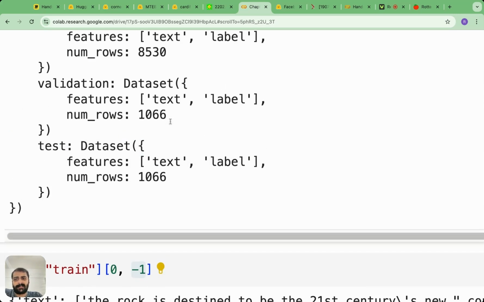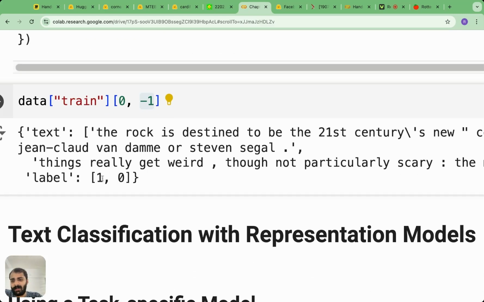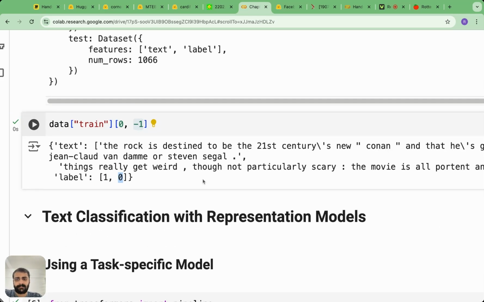So look at the way this data is structured itself. Within the training data, the data set has two features. It has the text, which is the movie review description, and it has the label. And the label format is either it can be 1 or it can be 0. 1 means that it's a positive review, and 0 means that it's a negative review.